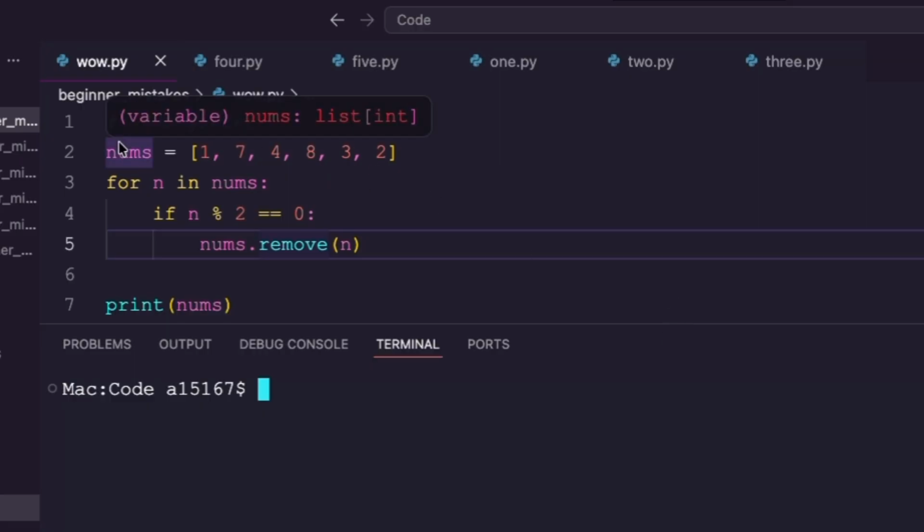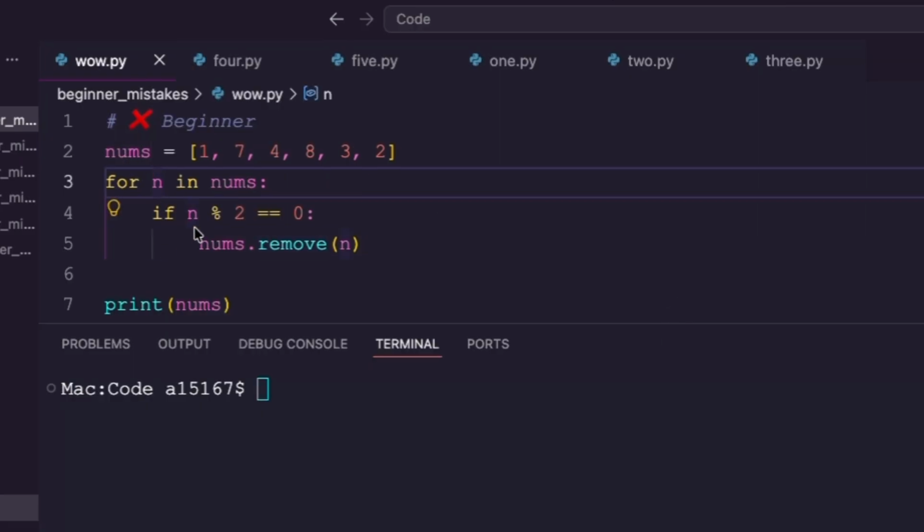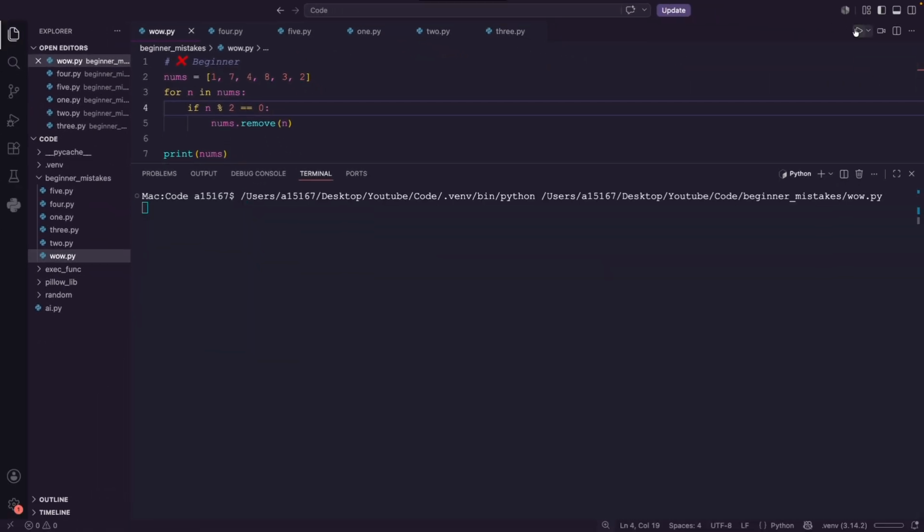It's literally just a list of numbers, and we go through that list. And if the number is divisible by 2, so if the number is even, then we remove that number from the list. But you'll see that when we run this, it actually includes 8 in the list for some reason, even though I think we all know that 8 is an even number. So why does this happen?